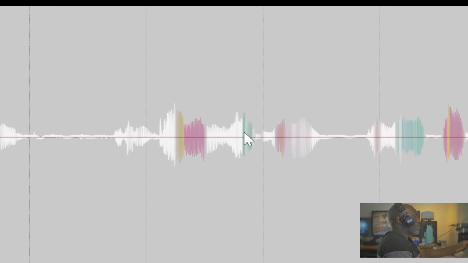What these color changes represent are different frequency ranges. Your low frequencies are going to have a specific color, your mid range is going to have a specific color, and high range frequencies are going to have different colors.